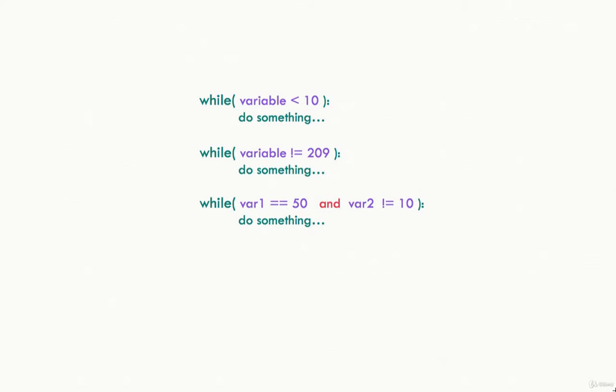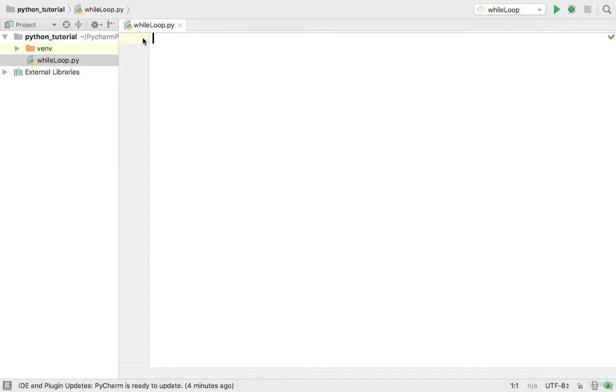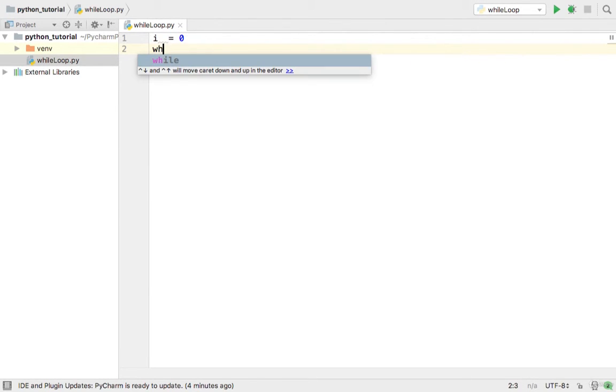Now let's write some coding examples. Let's write our first coding example of while loop. I will create a variable i and I will assign a value 0 to it. You can name this variable anything. i is the most commonly used variable in loops, so I'm using i, but you can name it of your own choice. So I will create a while loop by keyword while.